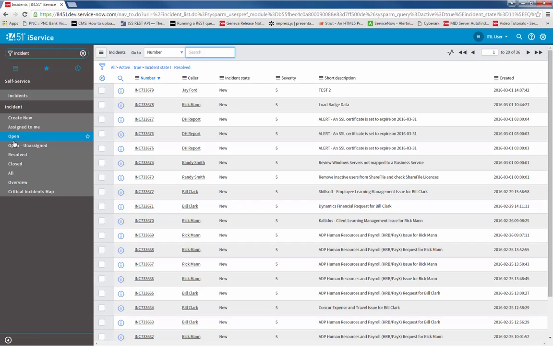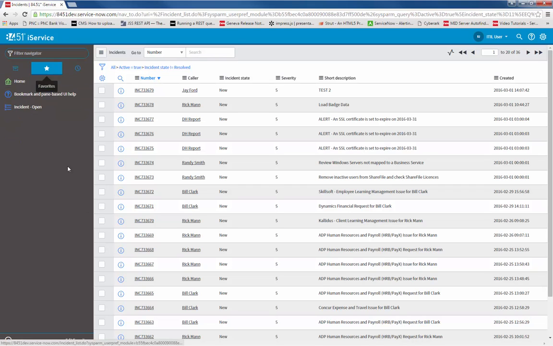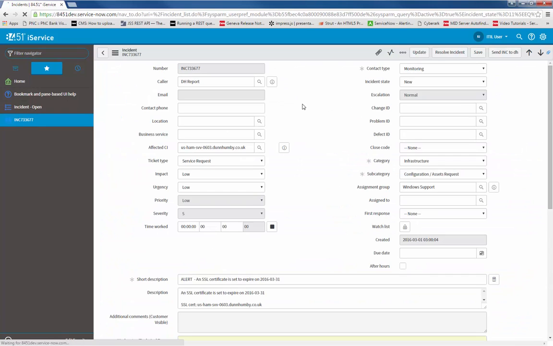Now if you wanted to make this a favorite, simply click the star, and now you have a favorite. You can do this any variety of ways, if you wanted to view open changes or open problems, anything like that. If you want to create a favorite for a specific record, you can just click on the record and drag it over to your navigation bar, let go, and then you have a favorite for that specific record, and it will take you into it.